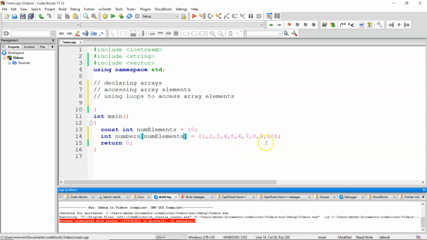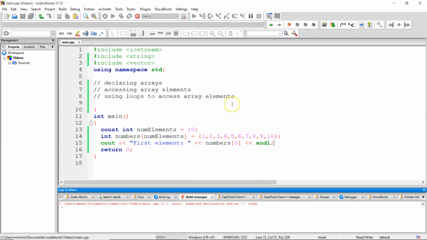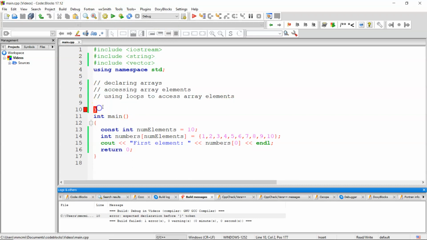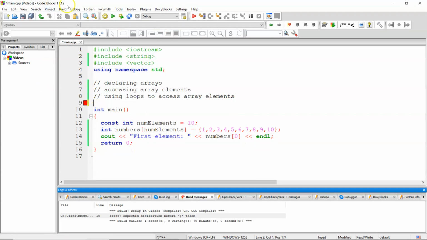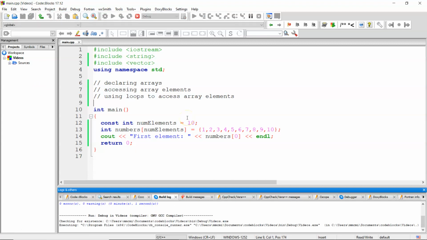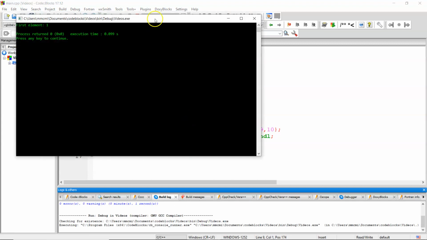Okay, so the way we access array elements is by using subscript notation and the subscript operator. So, for example, the first element is going to be numbers sub 0. I'm sorry. Okay, so let's run that just to make sure we're on the right track. So I left a curly brace in from something else. Let's try it again. There we go. So the first element is 1.